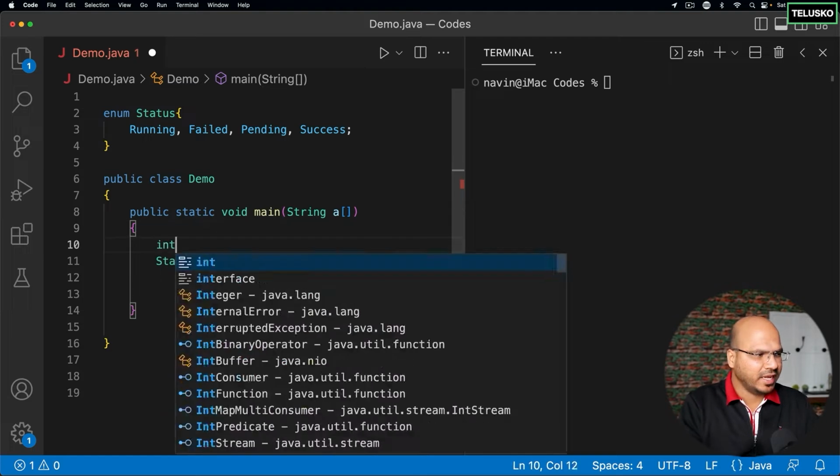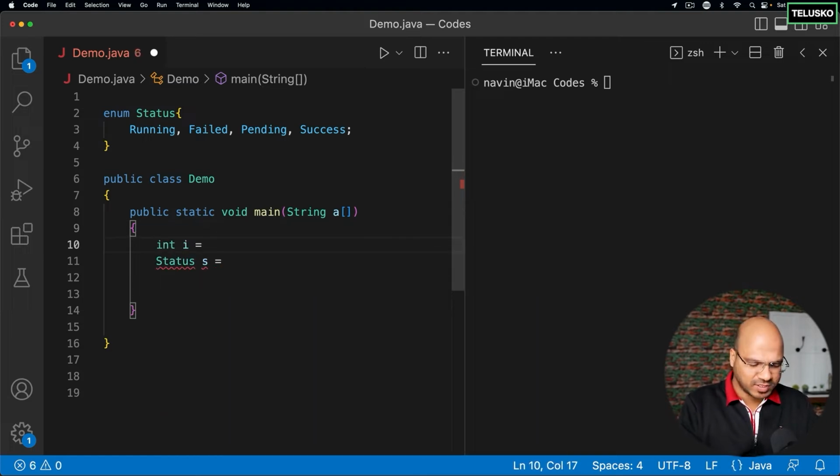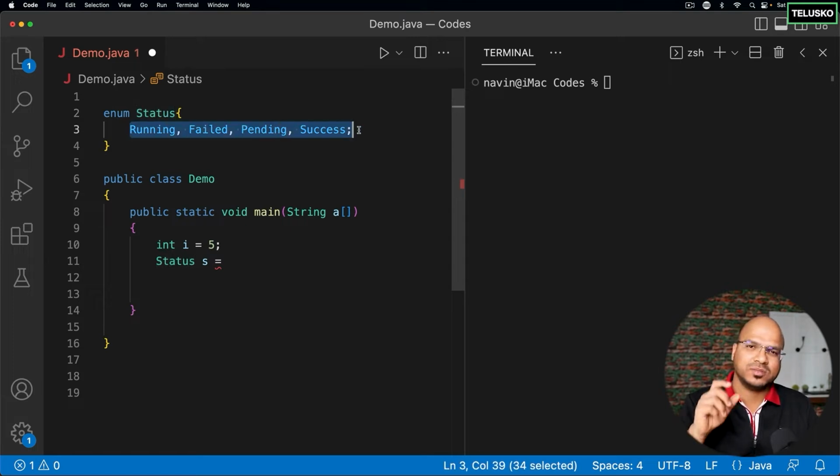For example, if you want to say int i, and then you assign the value as well, let's say 5. So we have int as a type, then we have i as a variable, and then we have a value which is 5. In the same way, you can have a type as status. That's right. This is a type of it. So all these are objects. Now this is something different in Java. If you're coming from C++, in C++ we directly create the status and we have all these constants, and it treats enums in a different way.